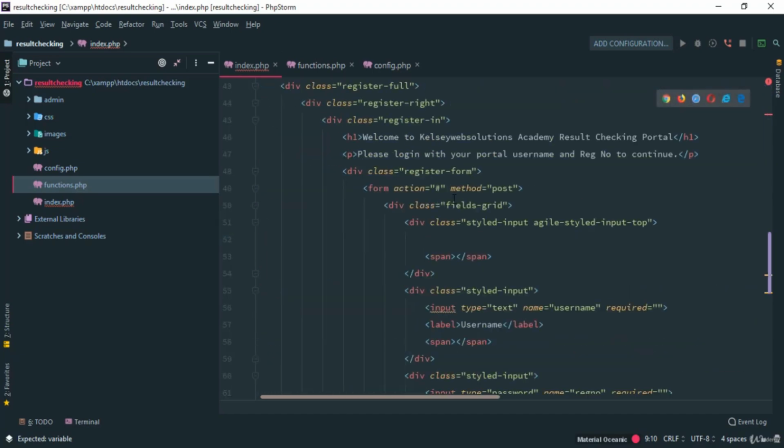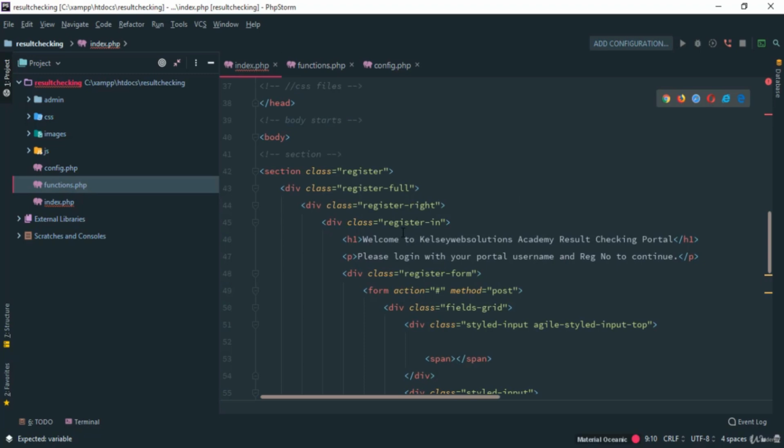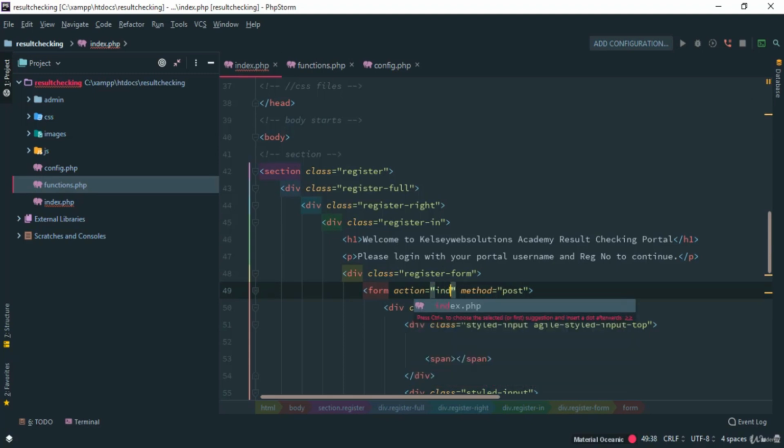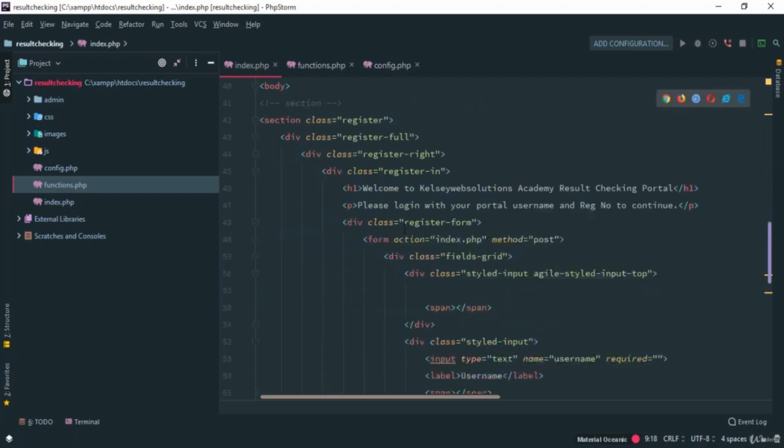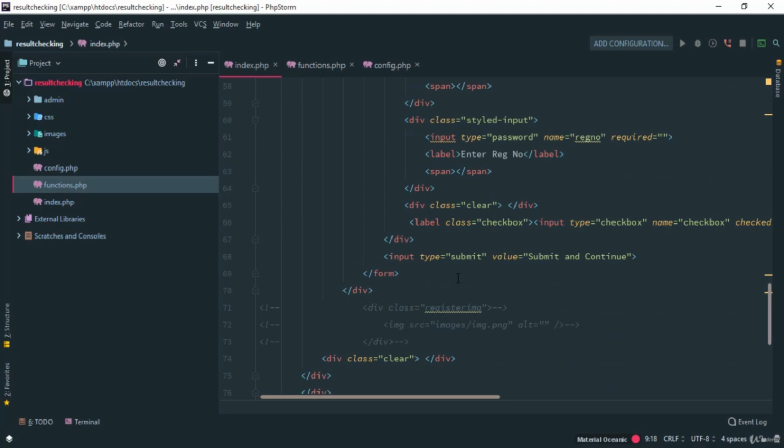If you come back to the form, you find that our method here is post. I could have used get, but remember get is not very secure, so I was using the method of post. And our action here, I'm going to leave it, we are submitting back to the index.php page. So come back here and I'm going to write if isset, and I'm going to use $_POST, which is a PHP global variable. And we're going to come back here to the submit button, and we're going to look for the name.